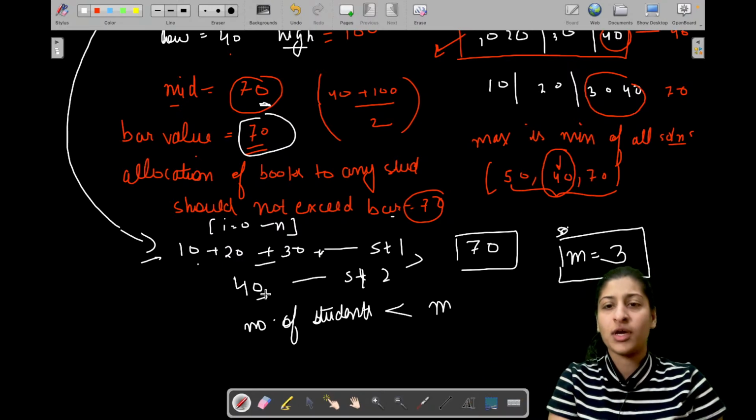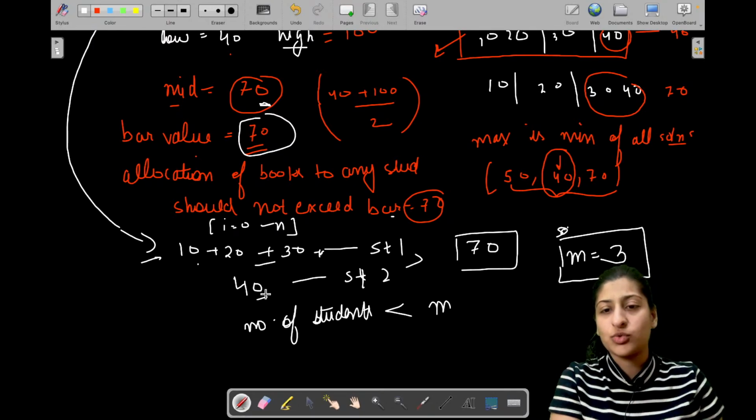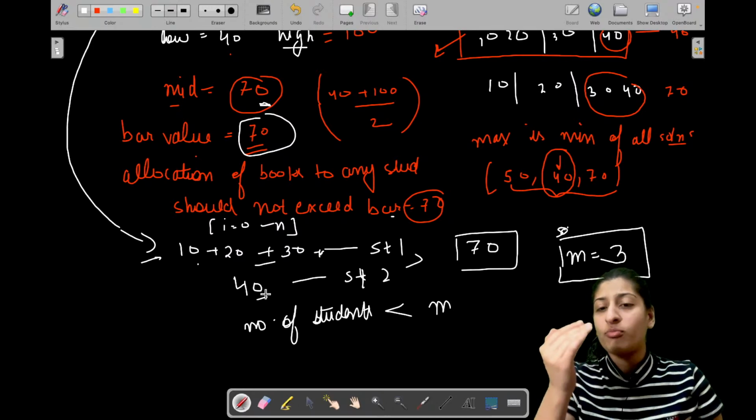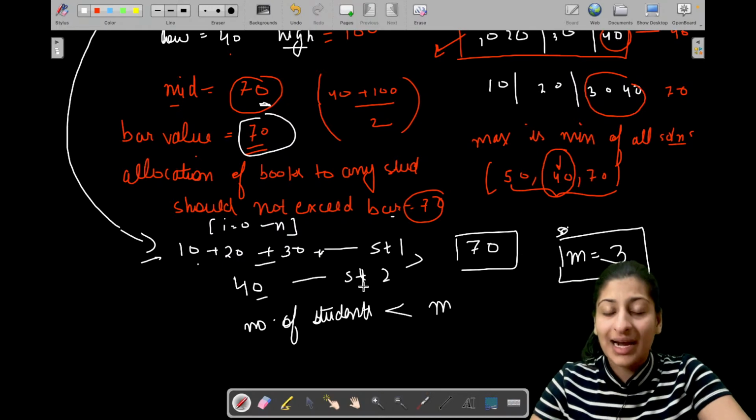One student got left. So why not reduce the maximum books that we can give to any one student? If I reduce the amount of books that I can give to one student, I can maybe accommodate one more student. So that is my idea.